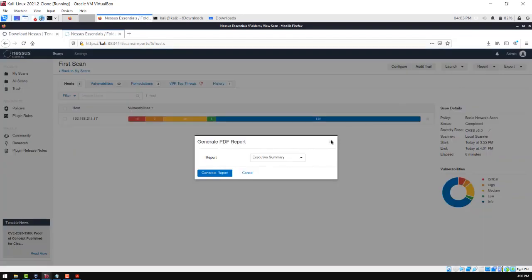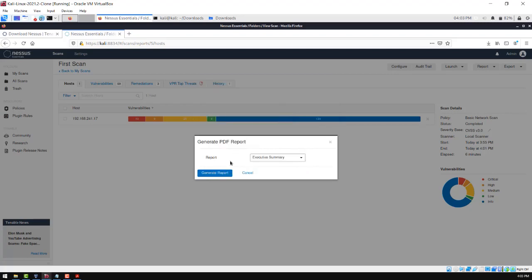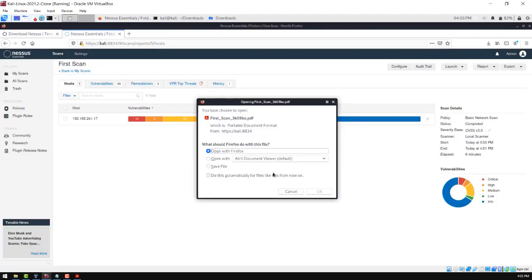To generate a report, let's click on Report and click on PDF. Here we can generate an executive report and a custom report. Simply click on Custom, and here you can see the different options that you can have inserted within the report. Next, let's change this to executive. So we will generate an executive report and click Generate Report.